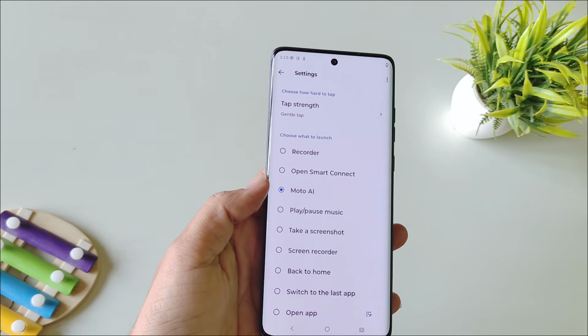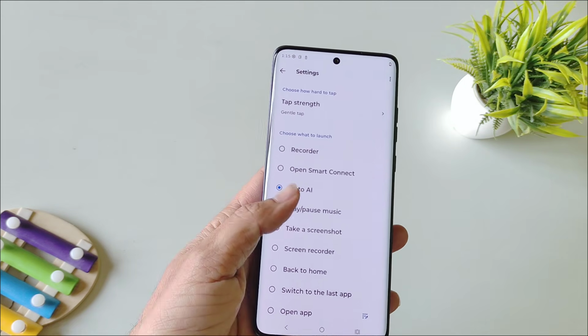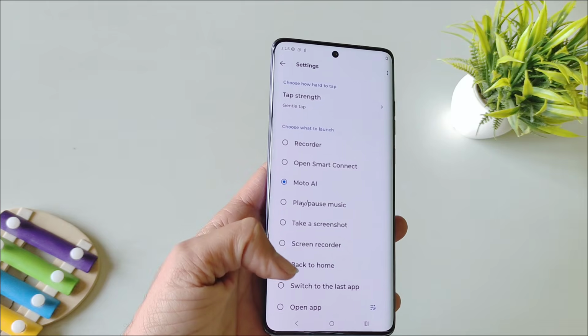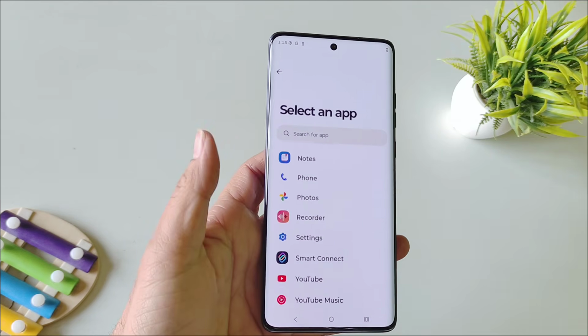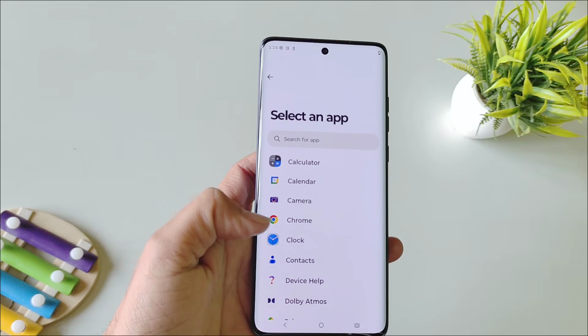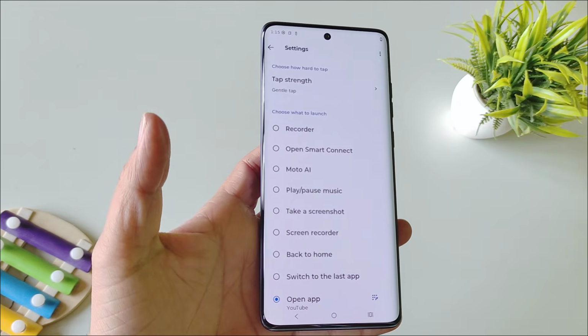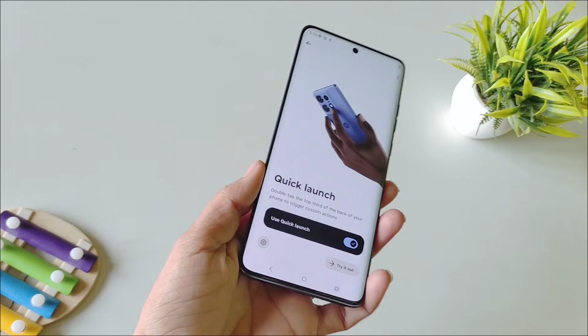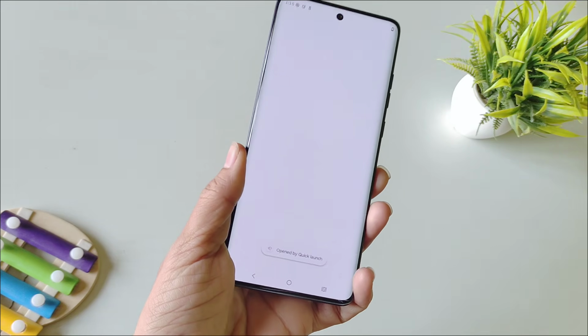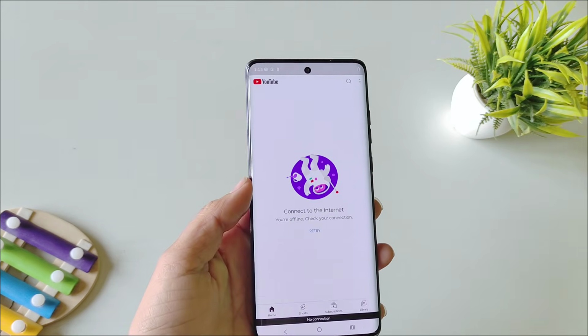As you can see from here, you can select any of these actions. You can select screenshot, screen recording, etc. But if you want to set an application, then select open app. It will show you all the applications installed in your smartphone. Select your favorite application, and now whenever you double tap on the back of your phone like this, it will quickly open that specific application.